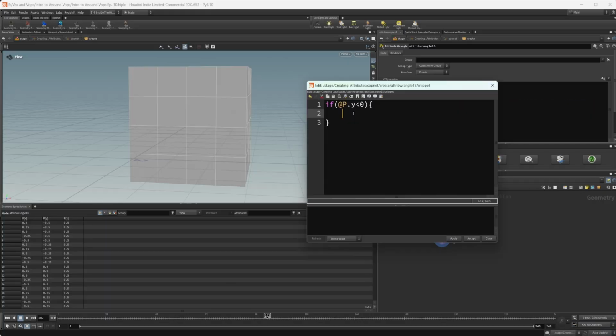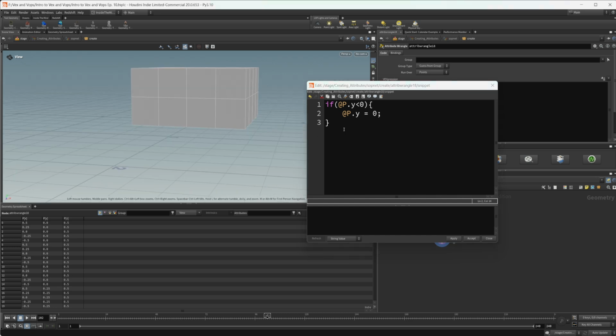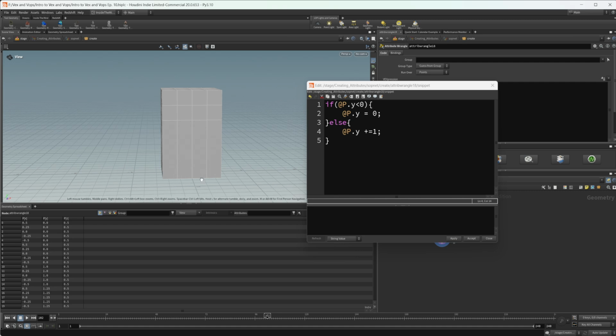So let's say we want to just flatten everything to the origin if it is below the origin. So we'll do @P.y and we'll set that equal to 0. And now you can see that everything below the origin is basically just being pushed up to 0 in the y. And we can do an else statement as well. And again, we'll do the same thing. We'll do our brackets. And then let's just say maybe @P.y plus equals 1. And then that's just going to stretch everything up one unit.